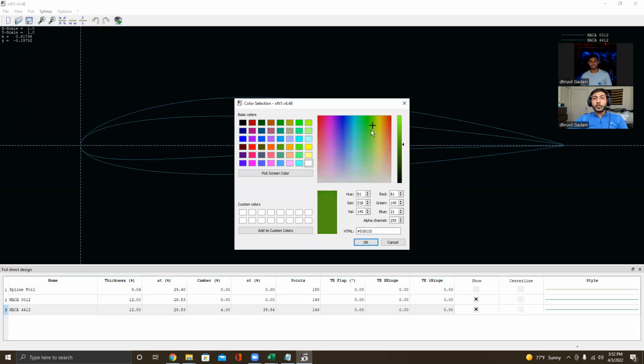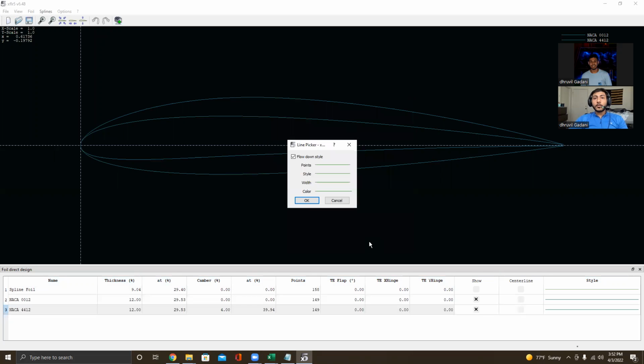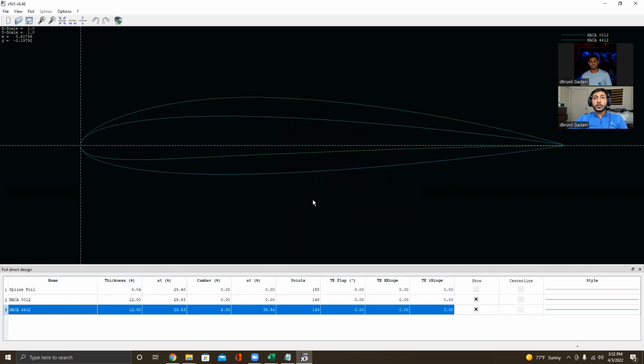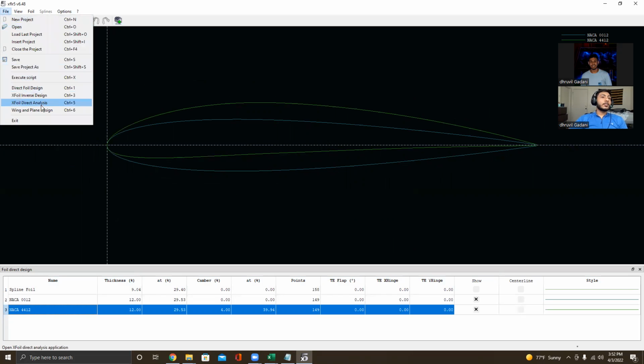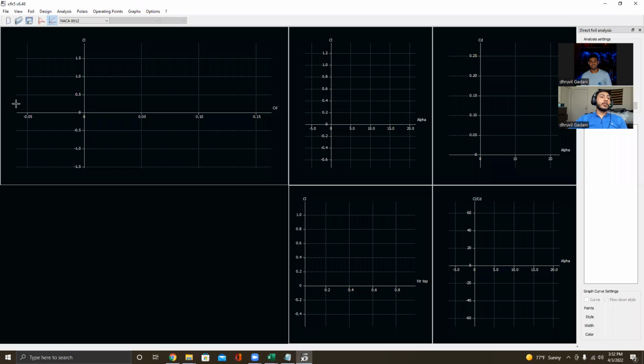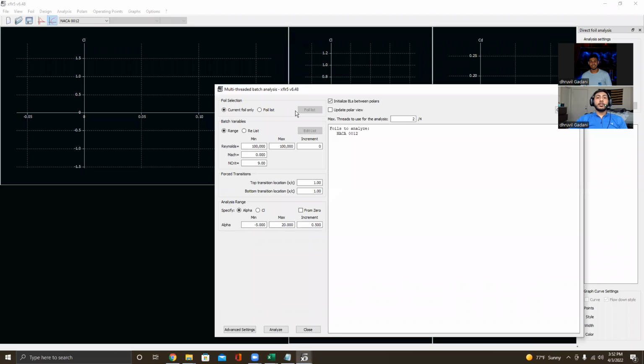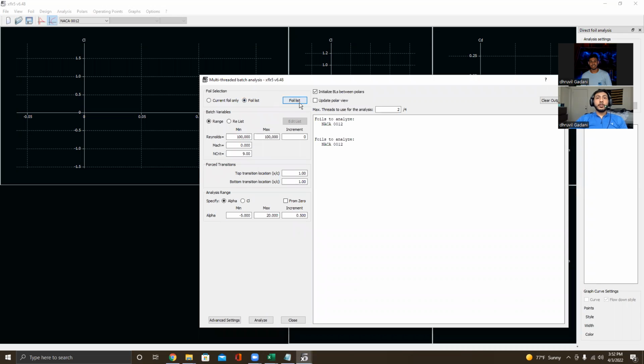I'm using a different color here so you can see the difference. All right, so now that I have both the foils, I'm going to go here, and first we're going to do the XFoil direct analysis. I'm going to go to analysis and do multi-threaded batch analysis. I'm going to select both of the foils. So foils to analyze, they're both selected.